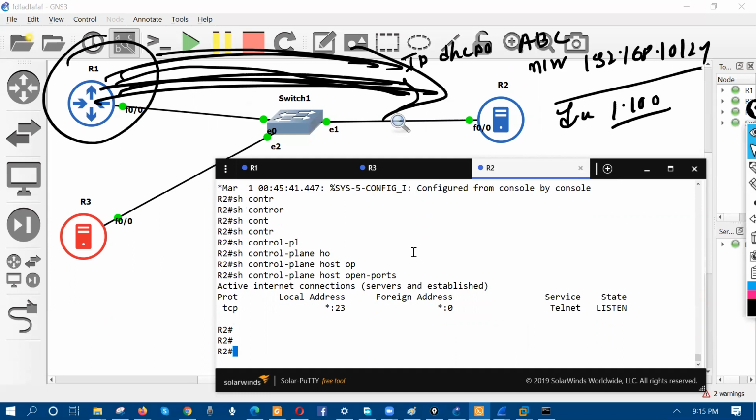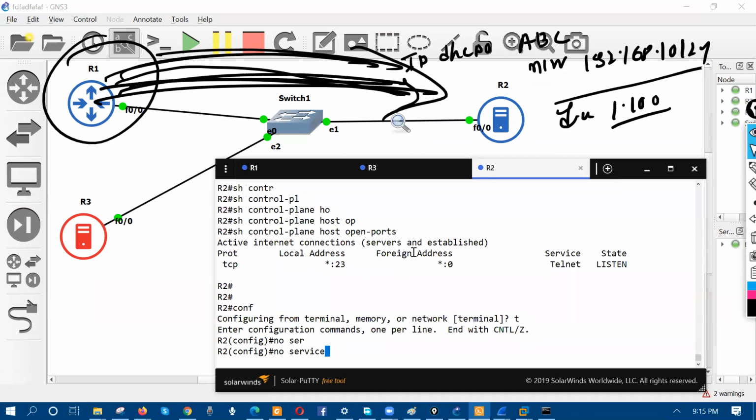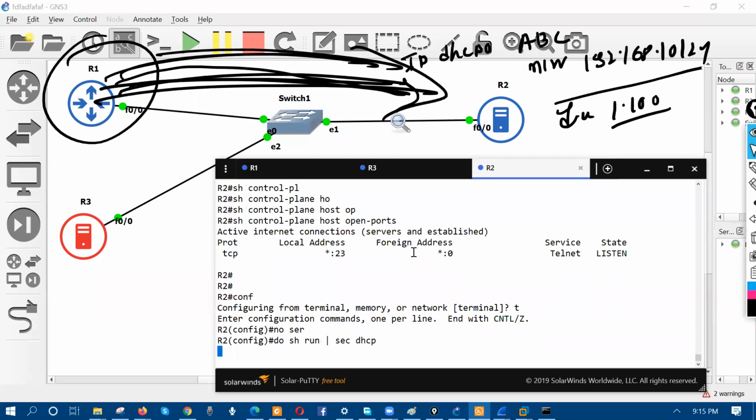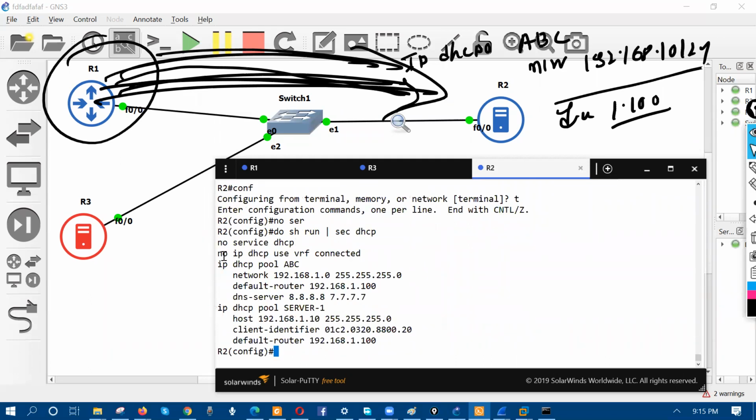I have disabled the port. Basic command that you missed in the examinations.